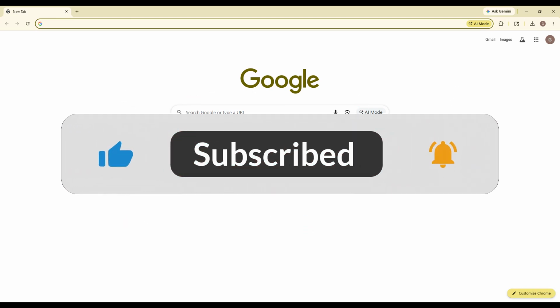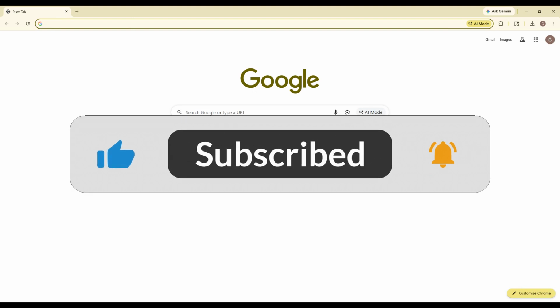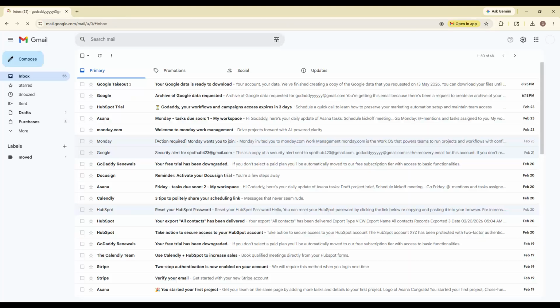First, open your browser and go to mail.google.com. Once Gmail loads, sign into your account if you aren't already logged in. Now, from your inbox, open the email message you want to print. You can click directly on the email to view the full message.